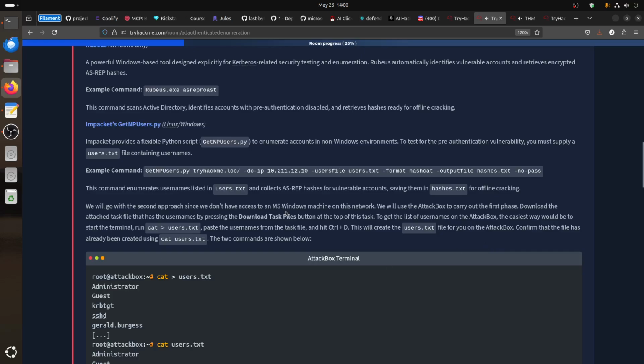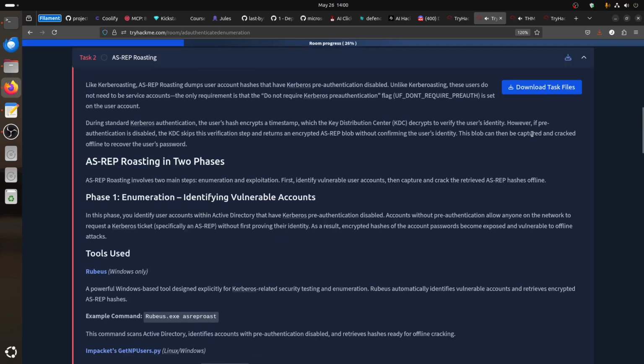Since we don't have access to an MS Windows machine on this network, we will use the attack box to carry out the first phase. Download the attached task file that has a username. Oh, there's a username here. Oh, how come I didn't know about it?